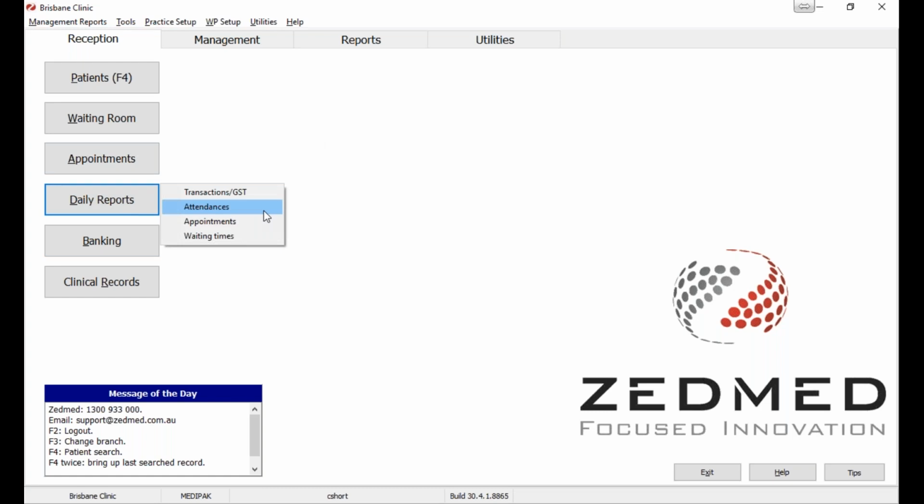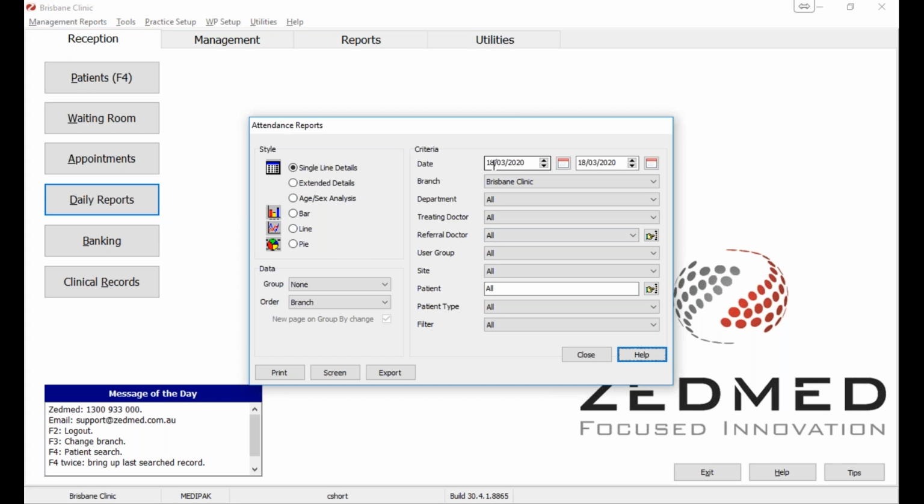The really common one is the attendances report, showing who's been attending during that particular time period. So this is not appointments, just attendances. Let's see, putting in a bit of a larger time range there for the test data.